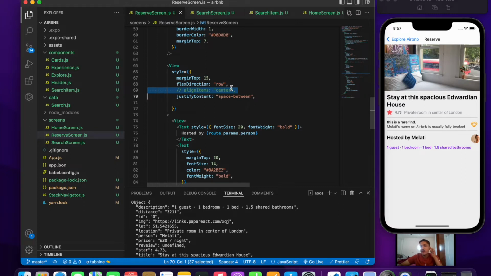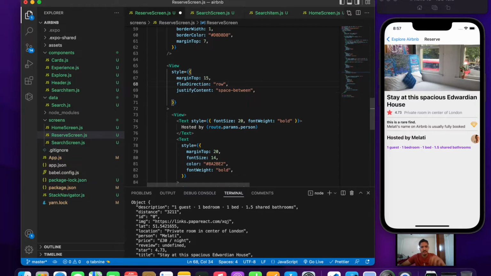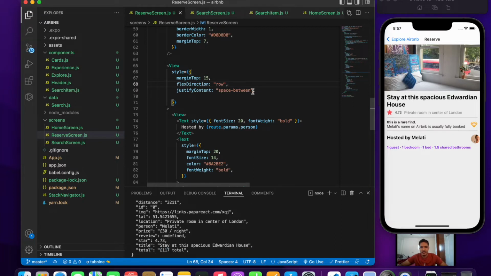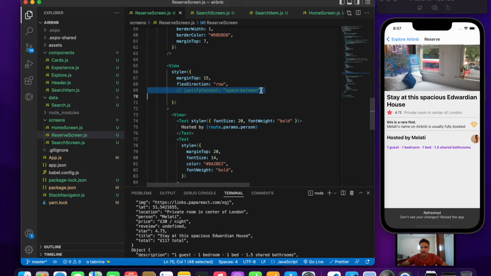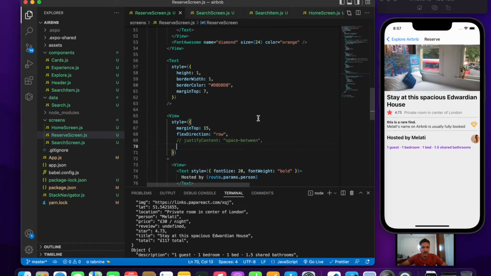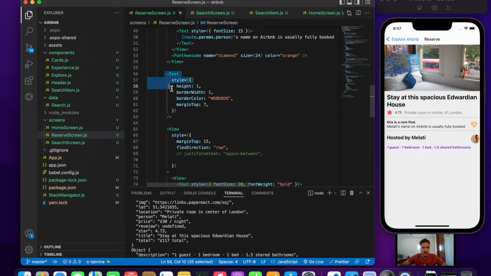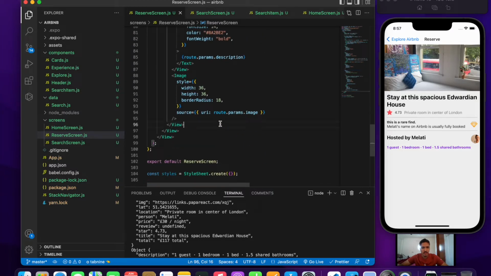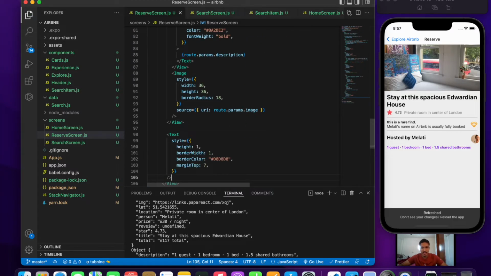Yes, we do not want align item center. Okay, let's just remove that. And what if I remove this too? Nothing changes. Okay, fine, you're done with that part. Again, we need the text one. Let's copy that, and then after this view, let's paste it. Save.